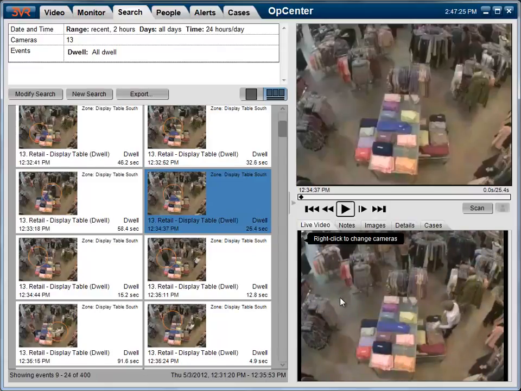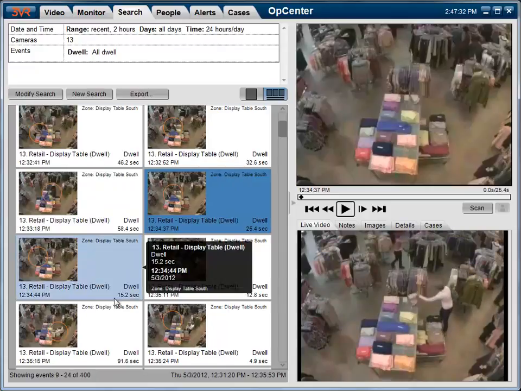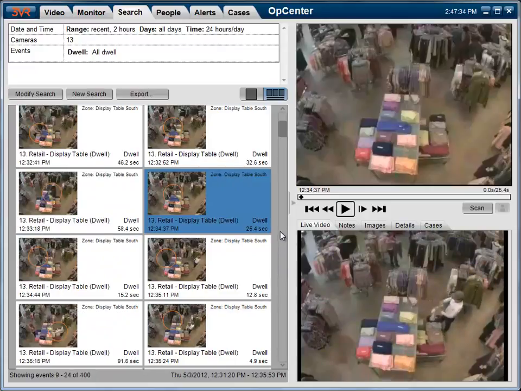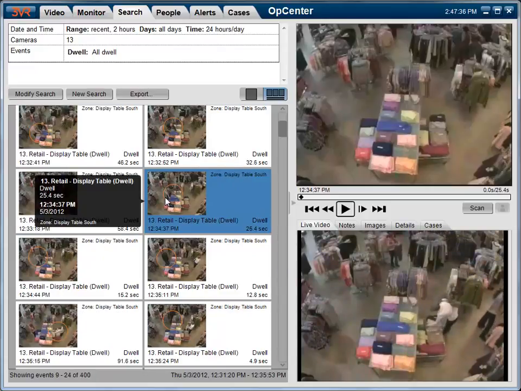What we want to look at is how often people are coming by this table and how long they spend at this table. And that's what these event cards here on the left side of the screen are showing you. Each one of these circles is basically looking at one particular person that's coming up to this table, and then it tells us approximately how long they spent at the table.